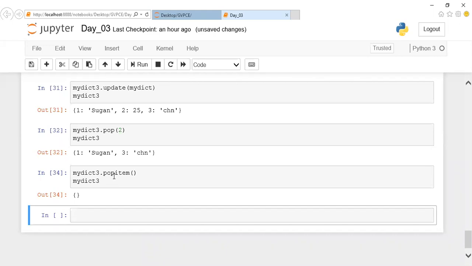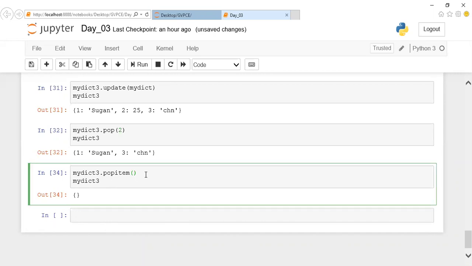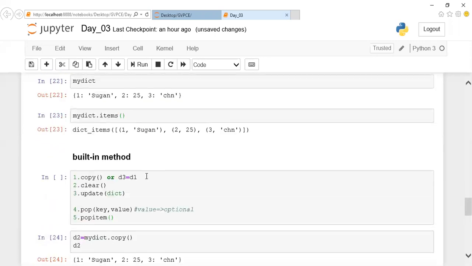So keep in mind that pop item will start removing from your right end. Deletion will happen from right to left. One by one element will be removed. And this is all about your deletion operation.